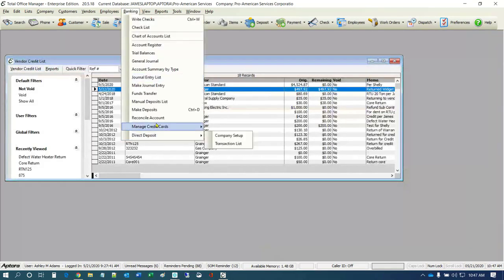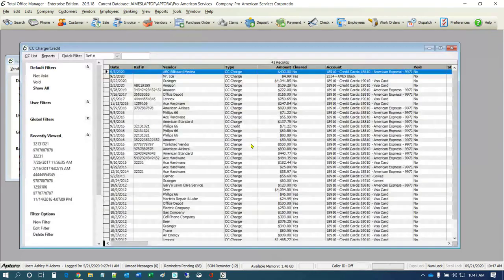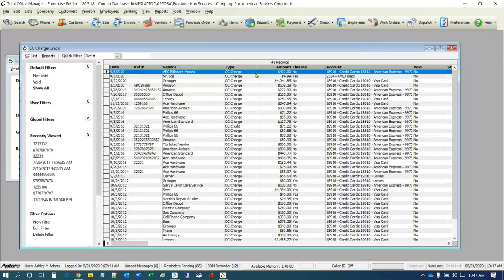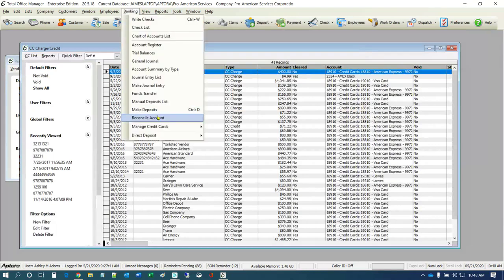Now, if we go to banking, manage credit cards, credit card charge list, it'll be in this list. We can search by reference number, or we can search by amount, vendor, date. It will be in there. And now we've got a credit card charge. And when we eventually go to pay the credit card, we can do so. We can pay a credit card right here.